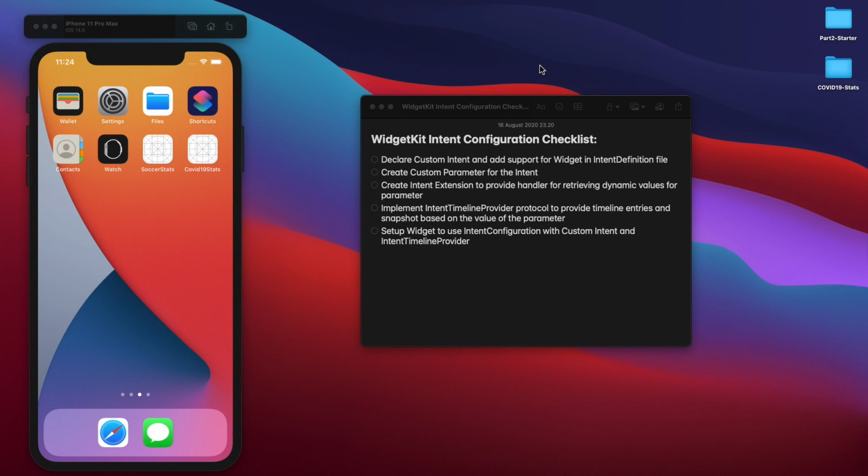This is the second part of the WidgetKit tutorial series, where we will extend the COVID-19 stats widget to support intent configuration that accepts custom country parameter. Instead of only showing a global stats, we can show stats from different countries in the home screen.